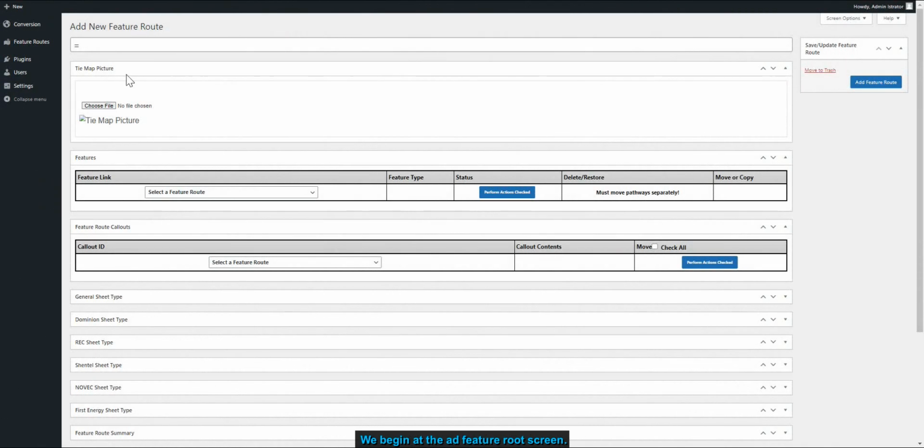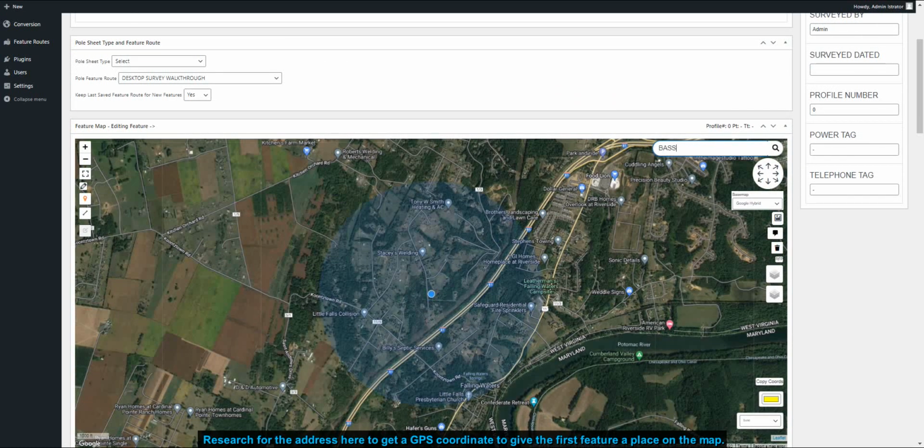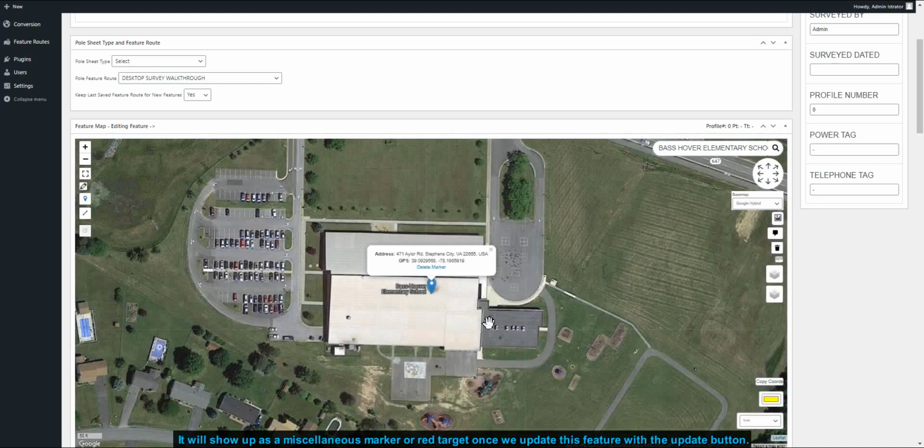We begin at the Add Feature Route screen. Let's get going! We can search by address or GPS coordinate. We search for the address here to get a GPS coordinate to give the first feature a place on the map. It will show up as a miscellaneous marker or red target once we update this feature with the Update button.